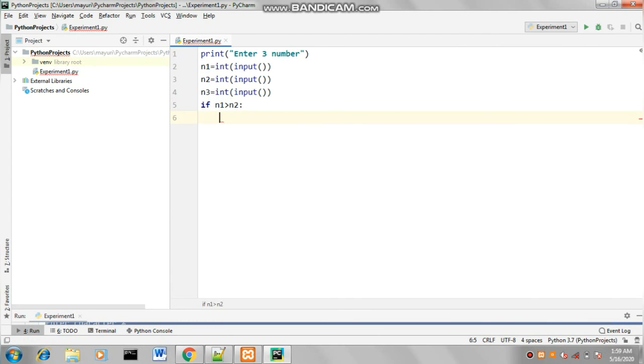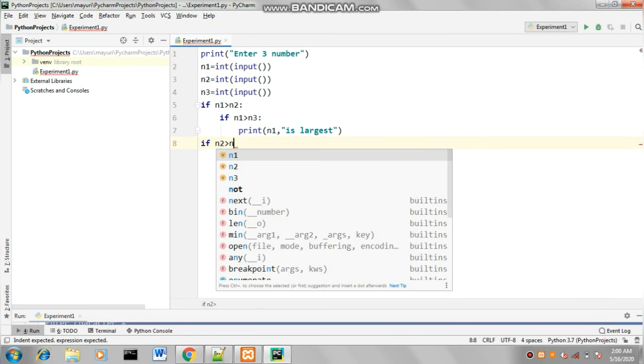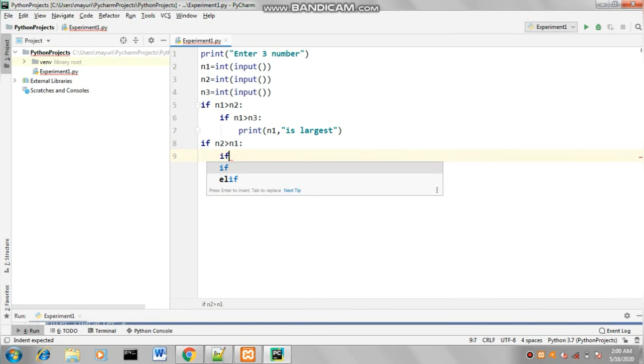If n1 is greater than n2 colon, then indentation, if this condition gets satisfied, that is n1 is greater than n2, then only it will move inside this if statement, my dear friends. Just understand how exactly it will execute. If both conditions get satisfied, it will print that n1 is largest, whatever the number I have inputted. Now let's move towards the next if. Let me check for n2, and similarly I will check for n3.